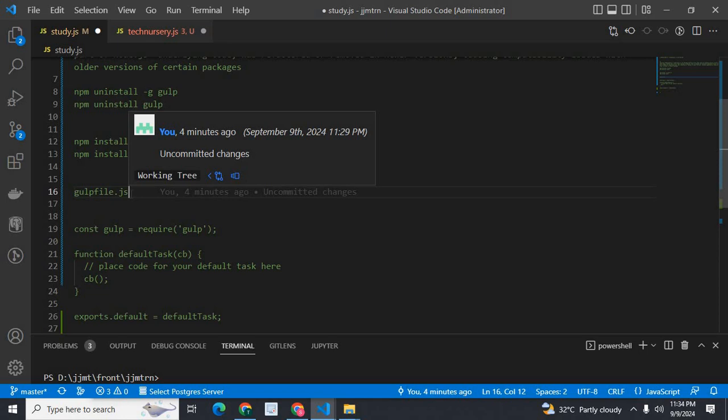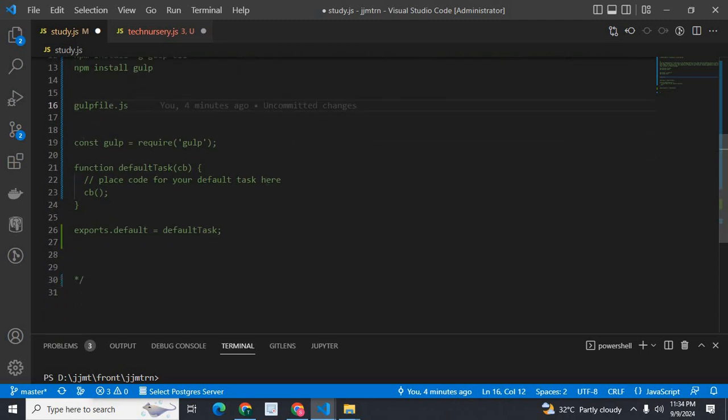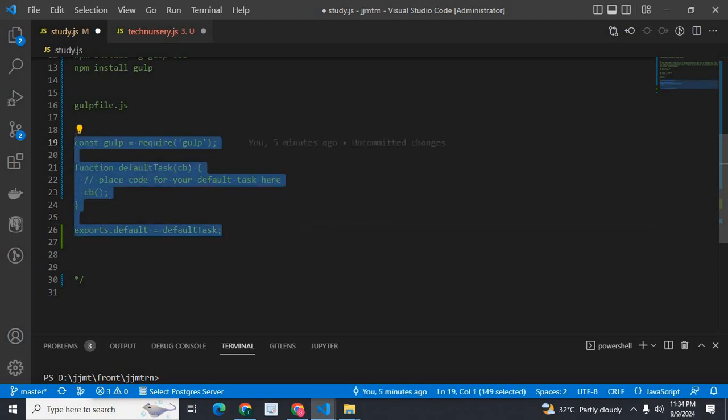In your Node.js project root directory, there should be gulpfile.js. Inside that, you have const gulp equal to require gulp, then function defaultTask(cb), place your code for the default task here, then call cb, exports.default = defaultTask. So as shown here, make the necessary changes in your gulpfile.js in your project's root directory.